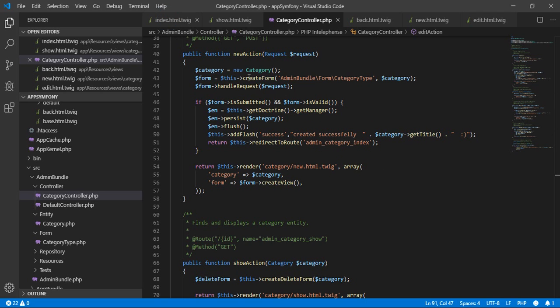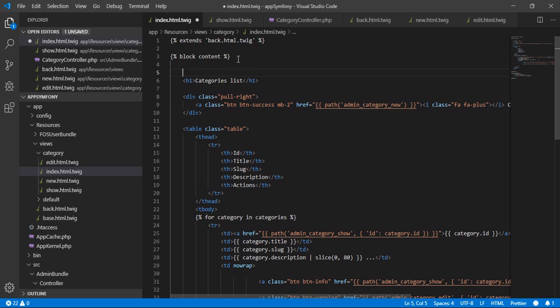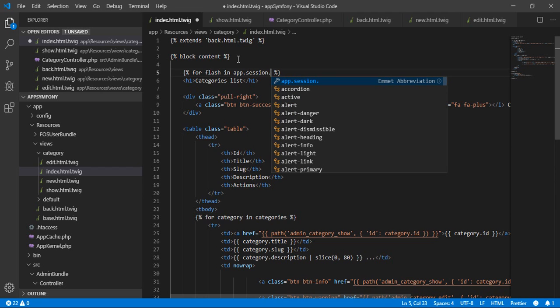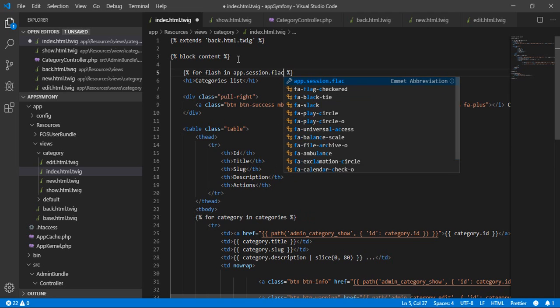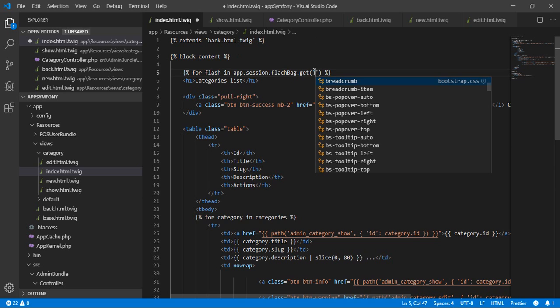So let's go back to the index, and let's do it in here. Let's use a for loop. So for, name it whatever you want. I will name it flash in app dot session dot flashbag dot get, and here I need to type the name of my flash message, and in our case it's success.